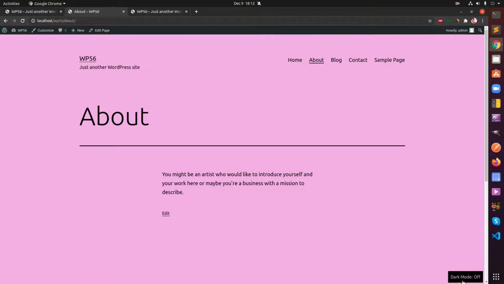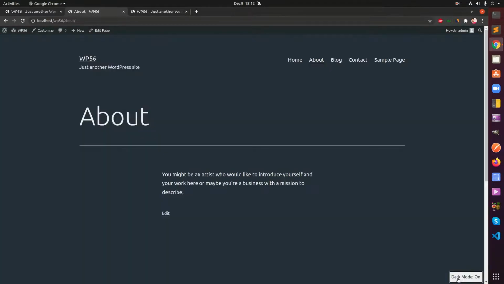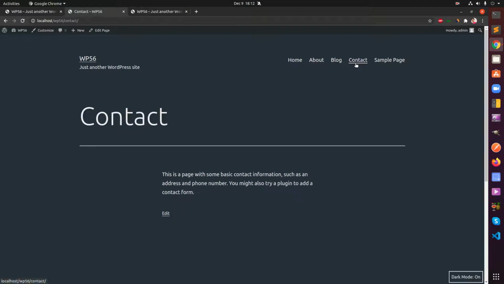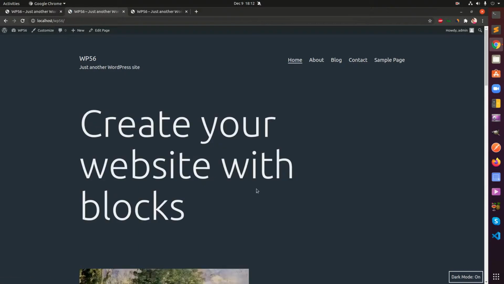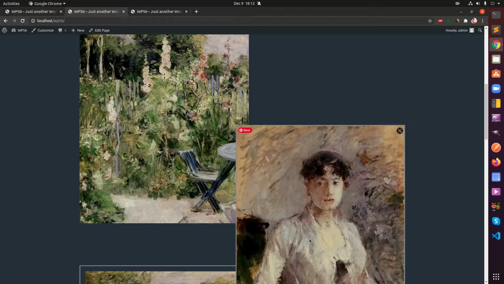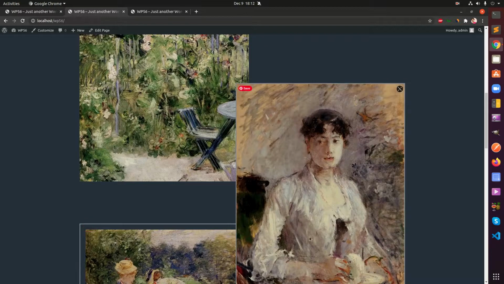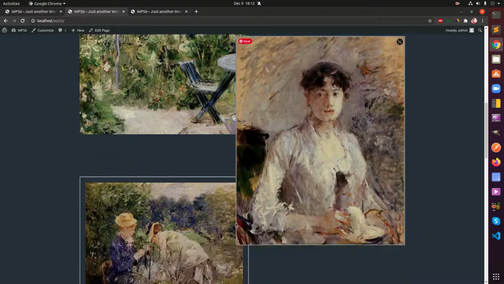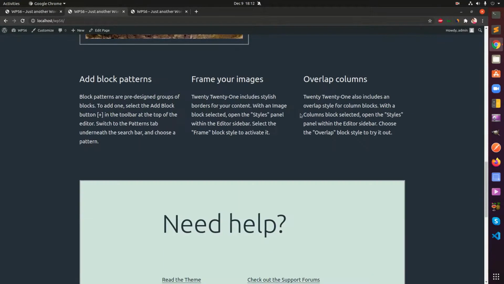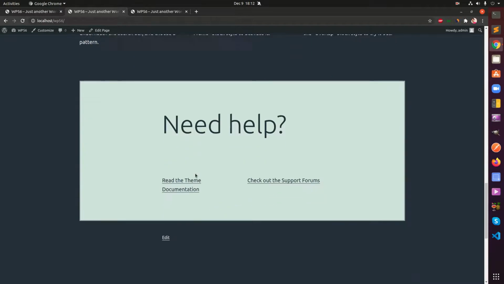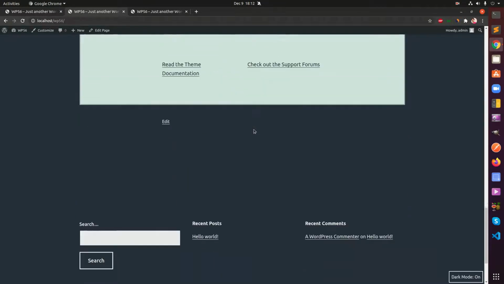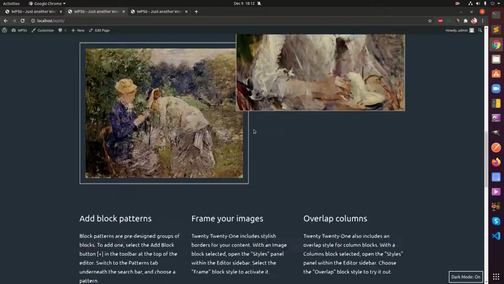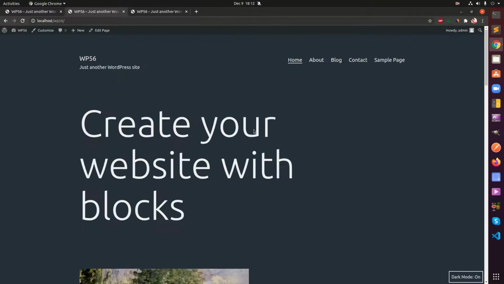This also has a dark mode feature that you can enable on your theme, and it comes with a few inbuilt patterns that you can use, like these, and these are completely replaceable. You can replace these images. This is a column pattern that you can use. This is another pattern that you can use. So these are the new features of the 2021 theme.